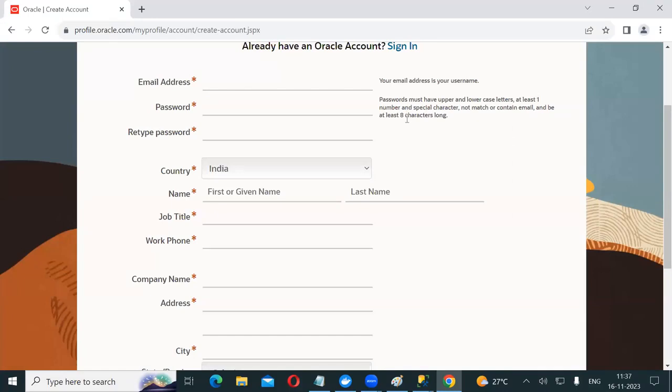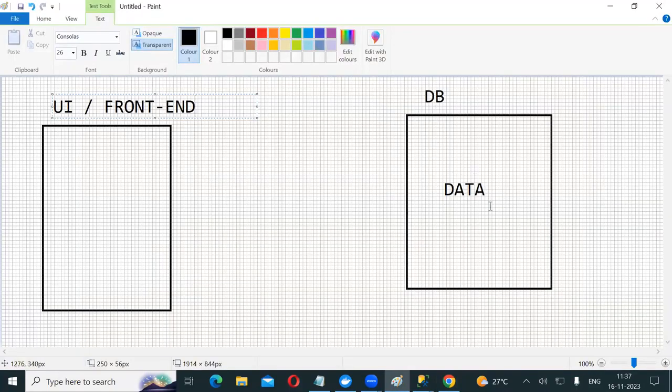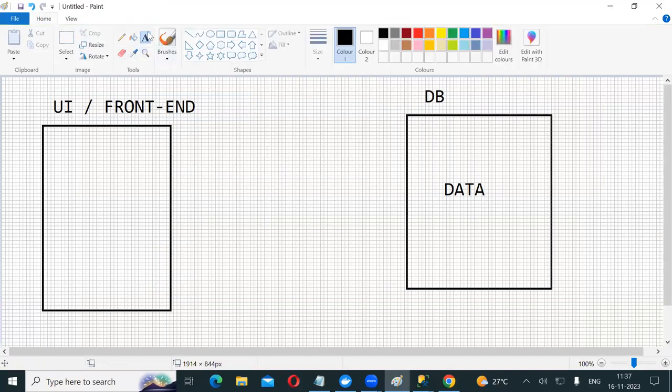Then, by using the database, you store the data. Input the data using the front end, store the data by using the database. Or you can say the database is the backend.